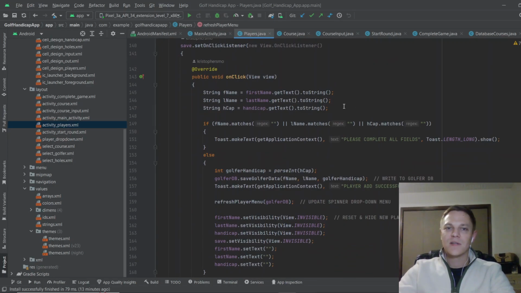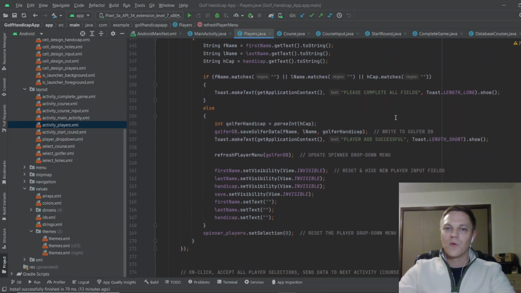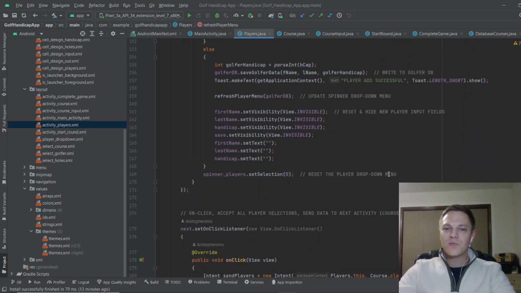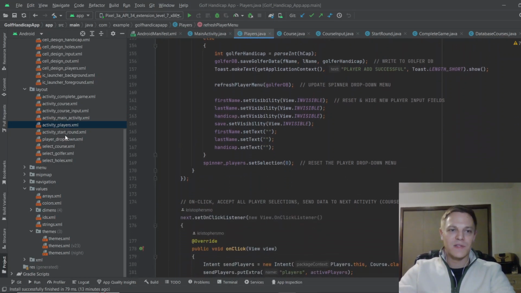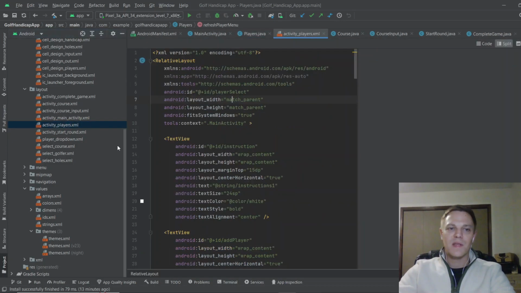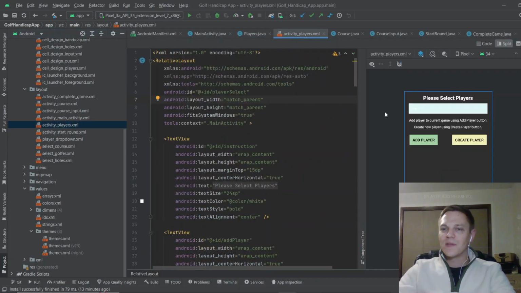players class. So here we're just getting the strings from our text views. We're making sure that they're not empty because we can't add something that's empty. And then we have our golfer DB. So we'll be calling that, or we'll be writing to that, I'm sorry. So that's really what this activity is about, establishing the players that are going to be in this game. We'll run through the app in a minute, but just again, we have the drop down menu, create player, add player, and then the current players.